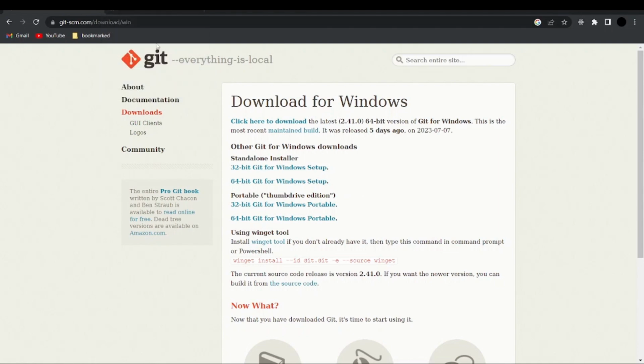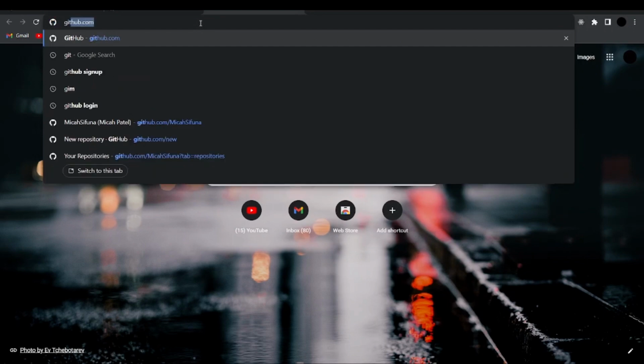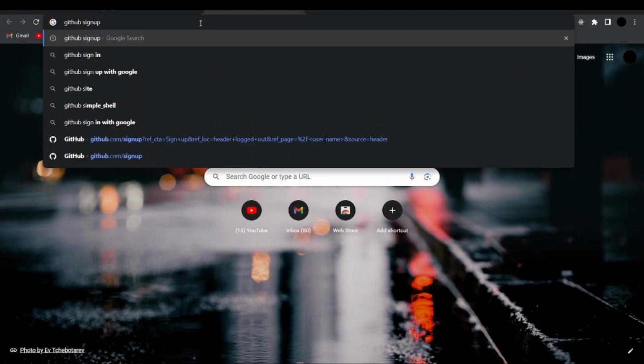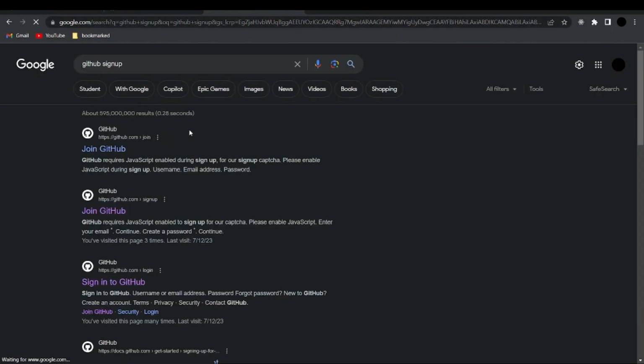So after that, the next step is to head over to GitHub. Make sure you create an account on GitHub. You can type in GitHub sign up. When you click on that, it will open the page. If you don't have an account, then it will ask you to join GitHub, or join GitHub with sign up. So you can do that.